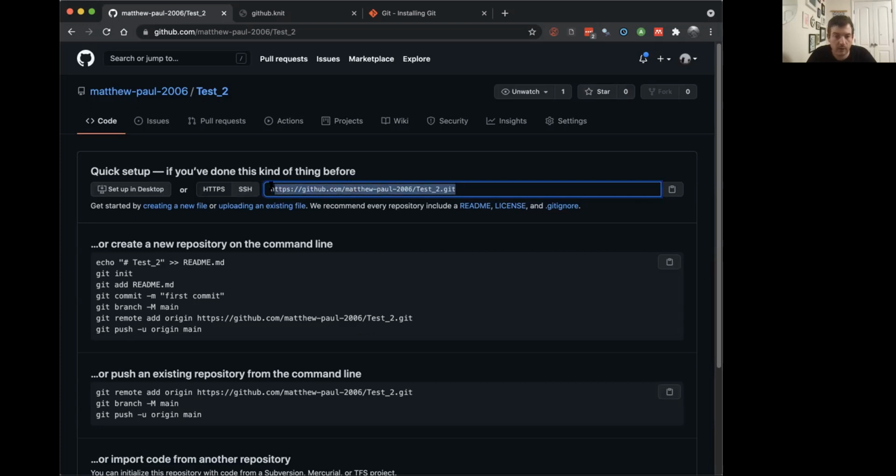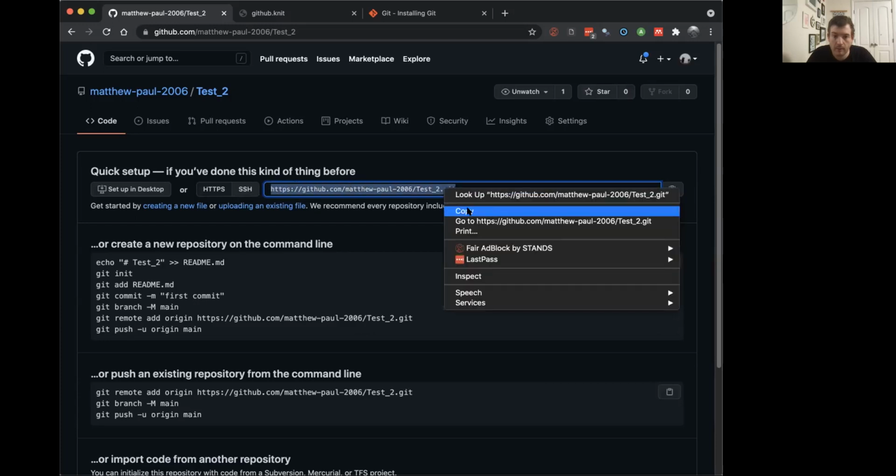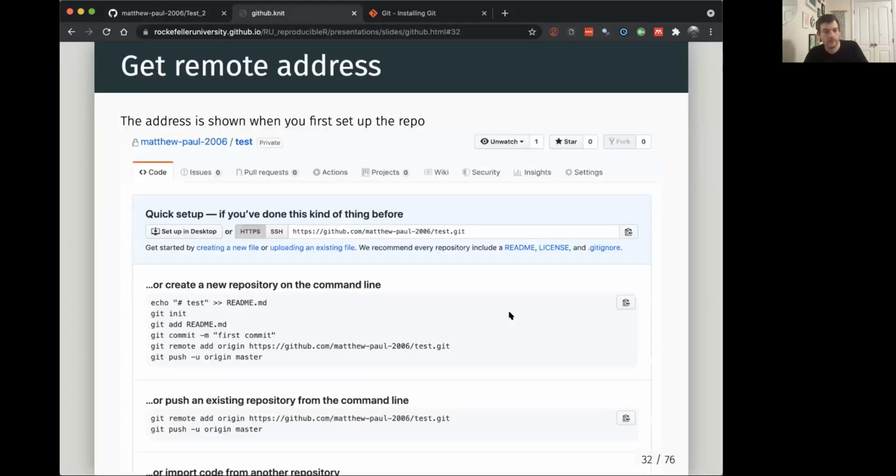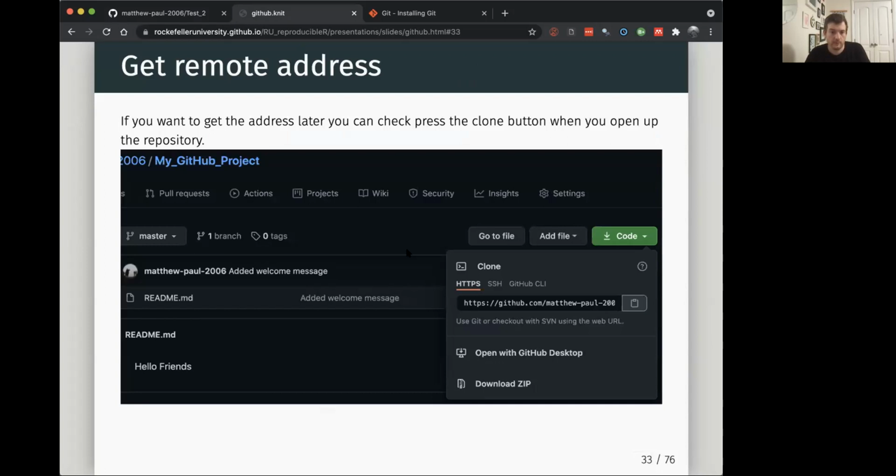Okay, so I want to be able to tell my local Git where this is. And you can also get that in various other ways. If you've already put some stuff in here, it is up here. If you click on the code with the green button and the download symbol.